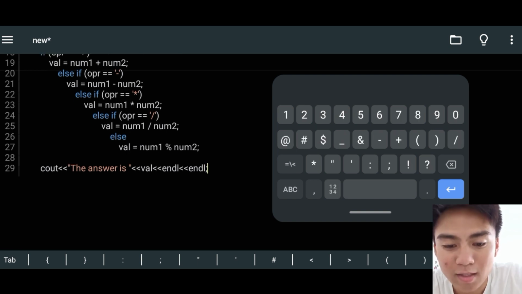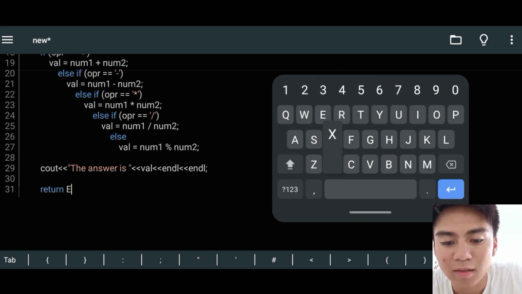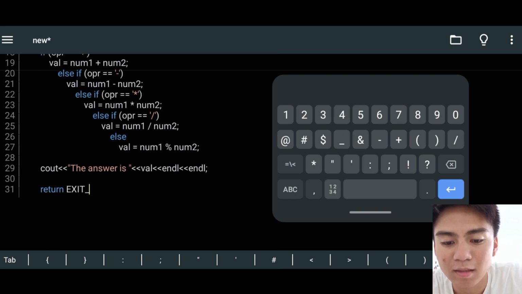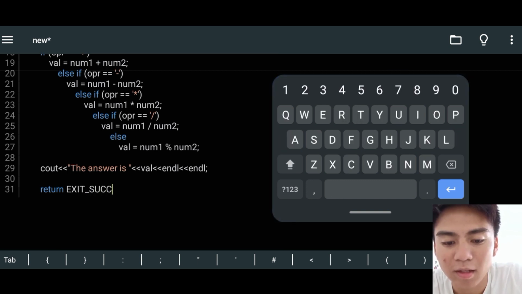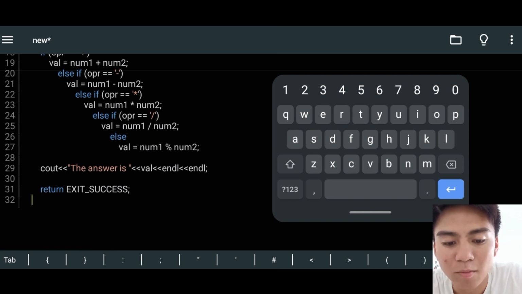Now enter again twice, then end our program with return. Space, capital EXIT, underscore, capital SUCCESS. And then never forget the semicolon. And the last thing is to tap enter and move the cursor to the beginning, aligned with our opening brace, and put a closing brace.